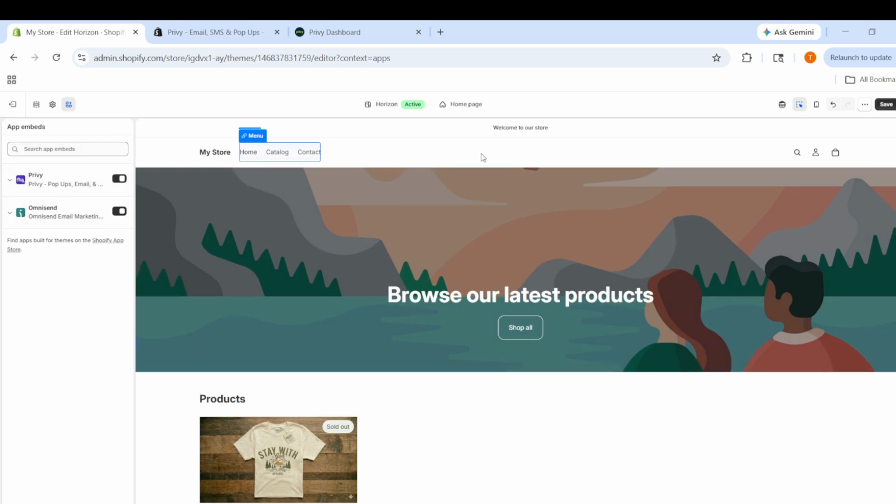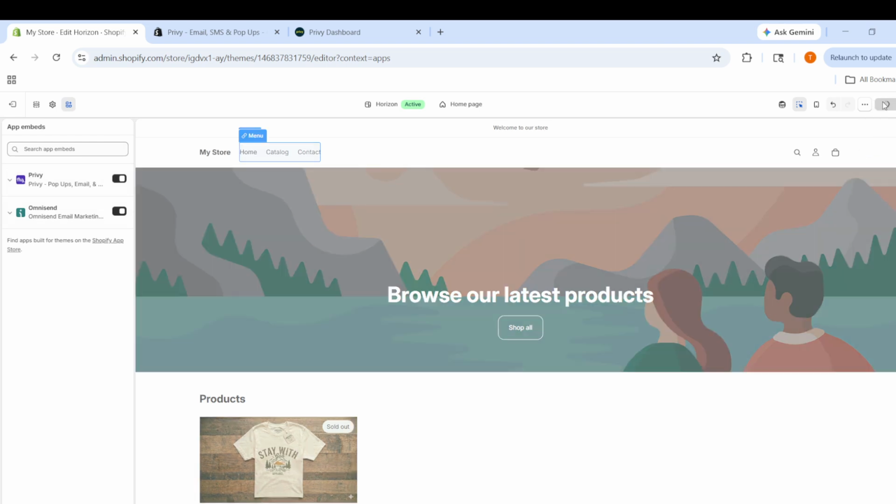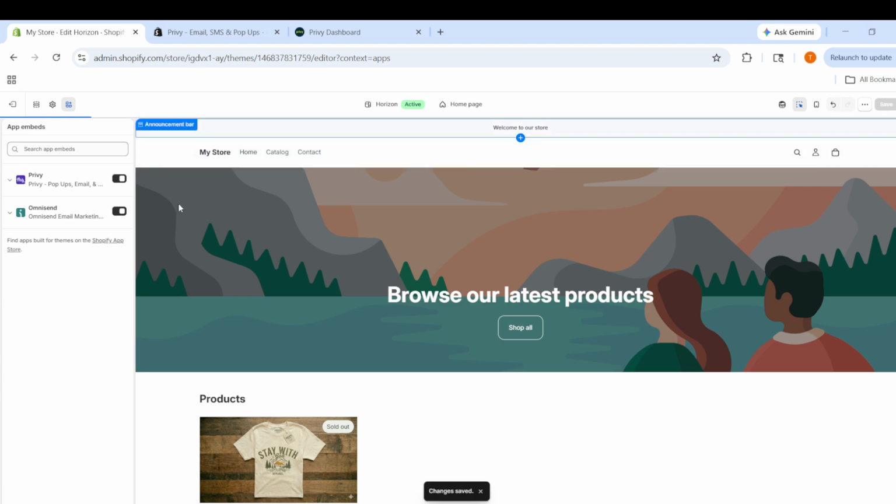Finally, click Save in the top right corner to apply your changes. That final save is important because without it, the embed may not stay enabled. Once saved, Privy is connected and turned on in your Shopify theme. That covers everything you need to know.